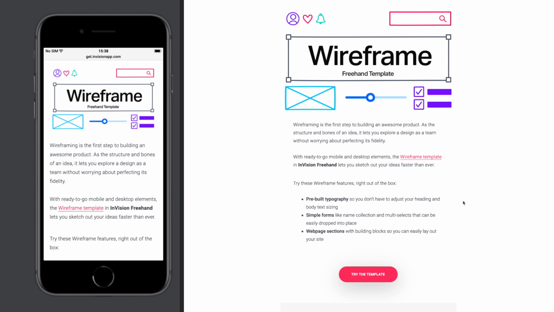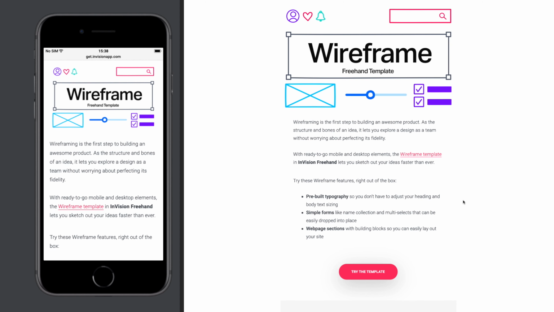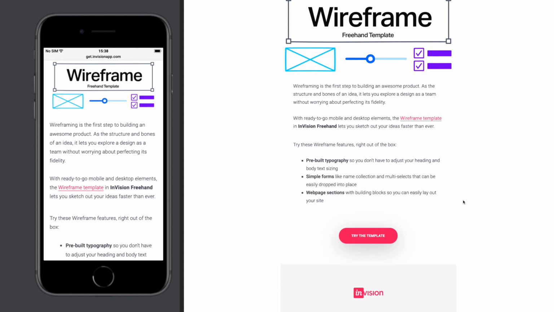So you'll see a similar pattern here. Start with broad, like here are all of the different templates you might be interested in. Let's focus on the wireframing one, which of course is the most relevant for our design audience.